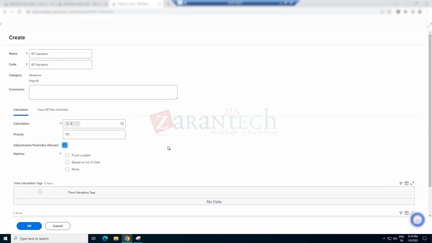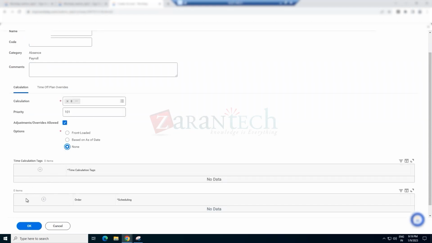Now this is the plan. Let's leave it right now as none. There are different types of accruals, and the ways of accruals we'll cover later. For a simple way, we'll just go over like this. Okay, we are getting 8. Priority is 101. Adjustments are allowed. There are no options. We are not going to play with this.